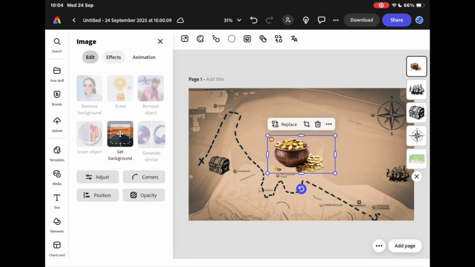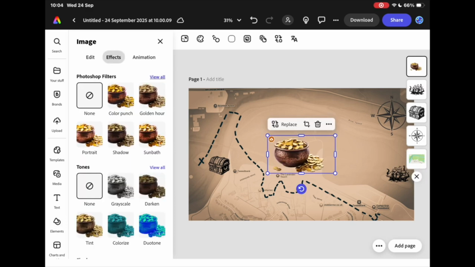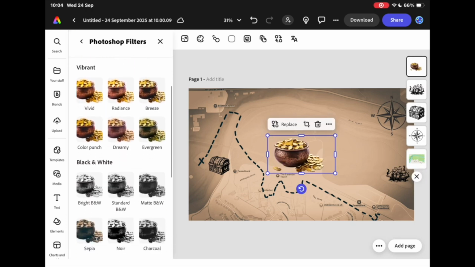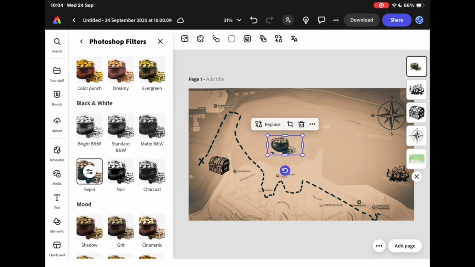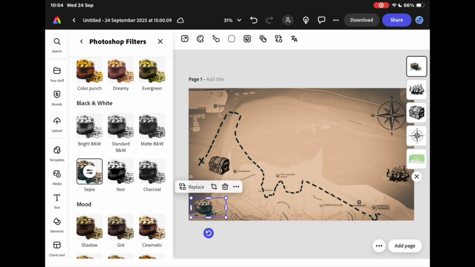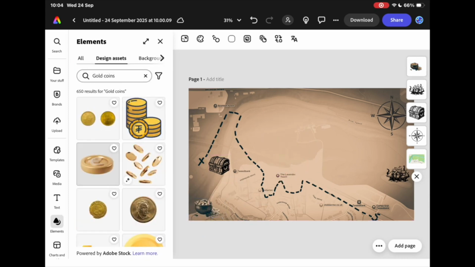It's worth remembering that if you find an image that you like but the colour doesn't go with the rest of your map, you don't need to worry. Tap on the image and use the Photoshop filters to change the tone so that it matches the rest of your image. When you finish adding drawing elements to your map, it's time to add a title.